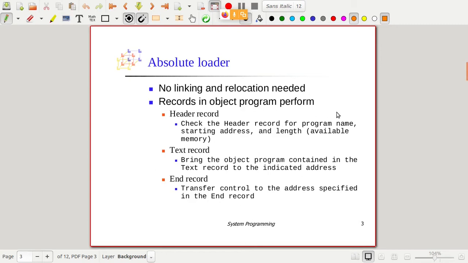The records in the object program, we already know, are the header record, text record, and end record. These are the records in the object program. For the header record, the absolute loader will check the program name, starting address, and length.